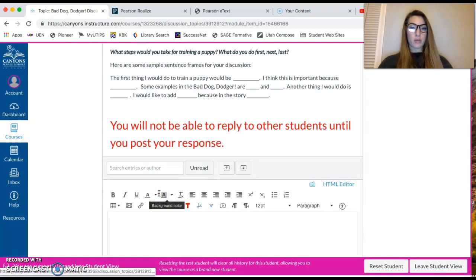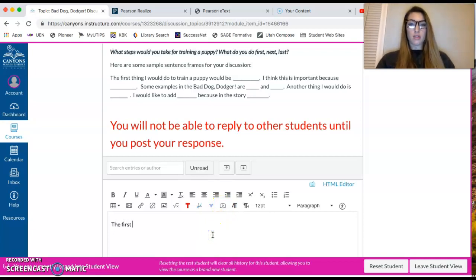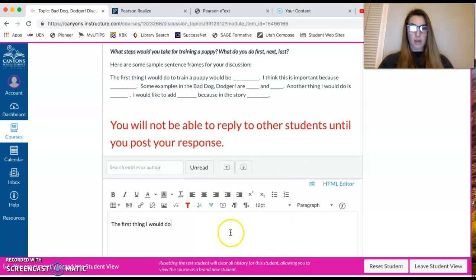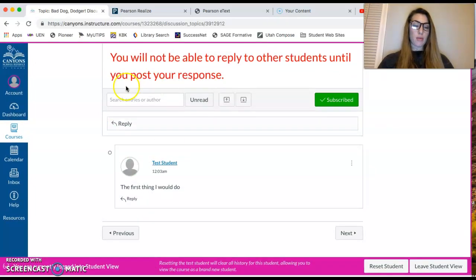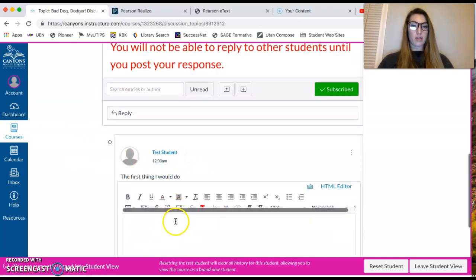So they're going to have to go here. They can either type their response or they can do a video recording right here. And they can say, the first thing I would do to train a puppy is blank, blah, blah, blah. Once they post their reply, I'm obviously the first one, but they'll be able to see all the students' replies, and then they can reply to their friends.